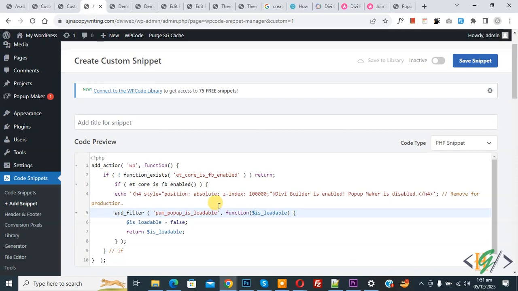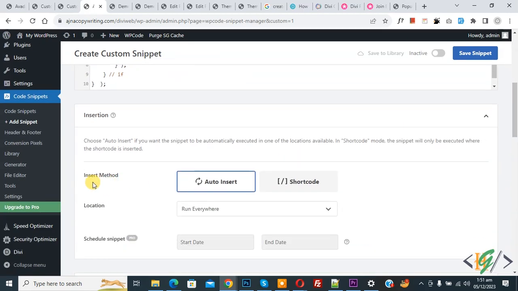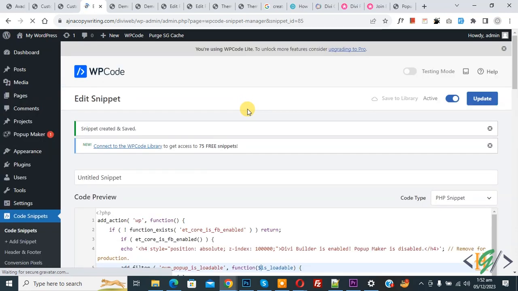Now scroll down, you see Insert Method, Auto Insert, Location, Run Everywhere. On top you see Inactive, now make it Active, and then click on Save Snippet. When you are working on a page you will enable this code, and after the changes on the page are done, you will disable this code and then click on Update. Now you see the snippet is created and saved.